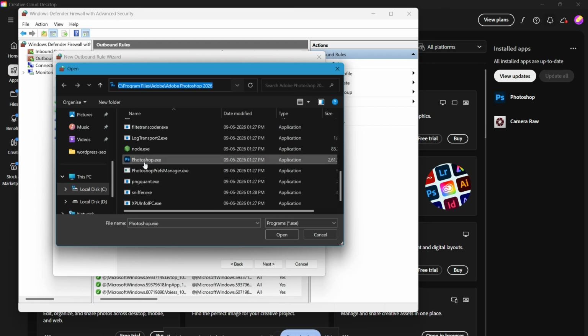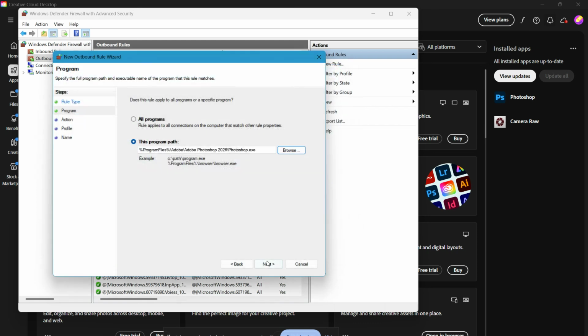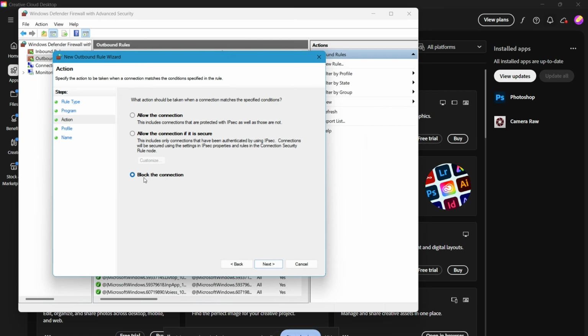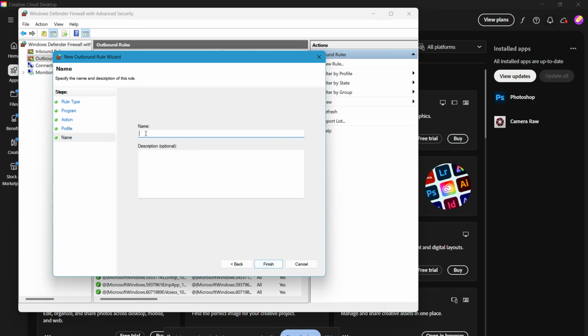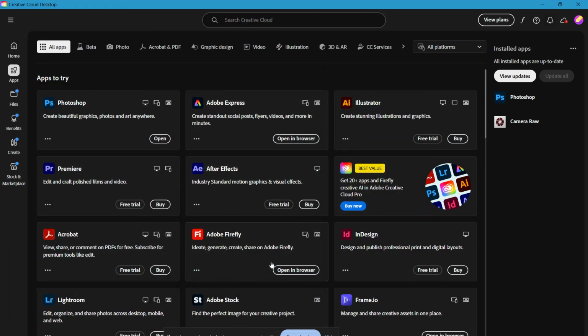Select Photoshop.exe and continue. On the next screen, choose Block the Connection. Make sure the rule applies to domain, private, and public network profiles so it works in every case. Then give the rule a clear name, like Photoshop Block Rule, and finish the setup. Once this is done, Photoshop will be prevented from making outgoing license checks through the firewall.